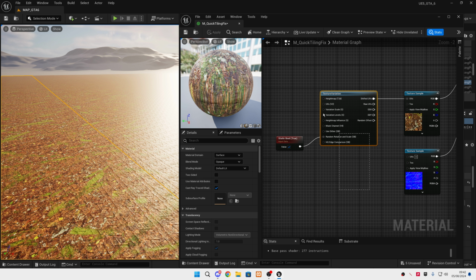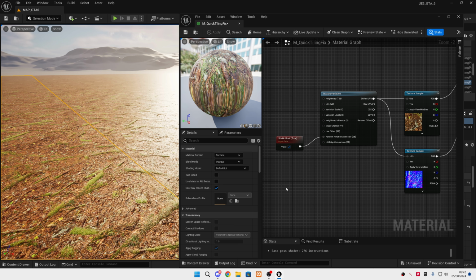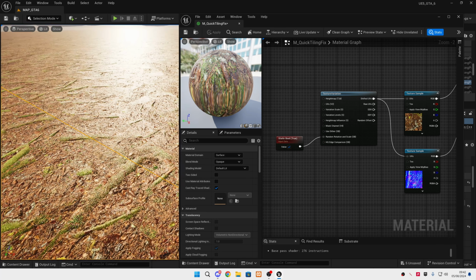So what we can do is simple as just drag out shifted UVs and drag it into the normal map as well. Click apply, and in the background you'll be able to see, look at that, everything changes, and it is looking great.